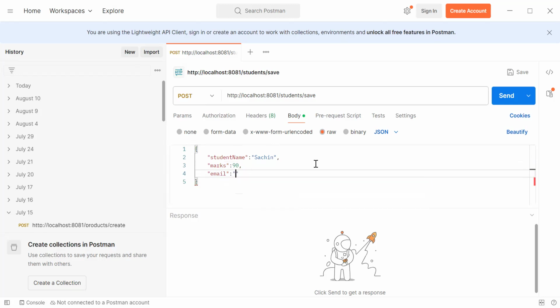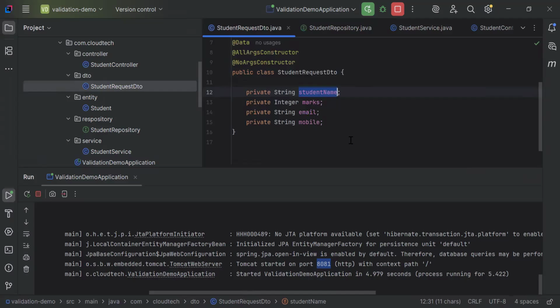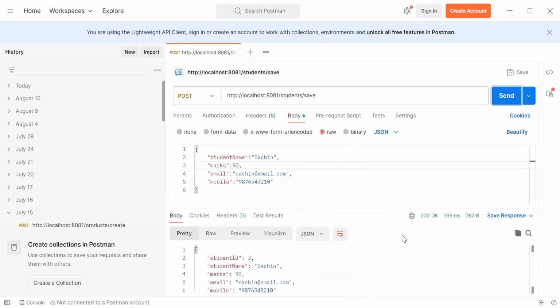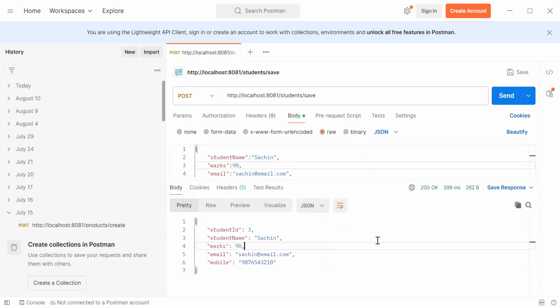I'll use double quotes here: sachin@email.com. And then I'll use mobile, and it will be something like 98676543120, and I'll again wrap this inside double quotes. So I think we are done with the mapping of all these fields. I'll just try to save this information into the database and hit the API. So you can see Sachin has been created in the database.